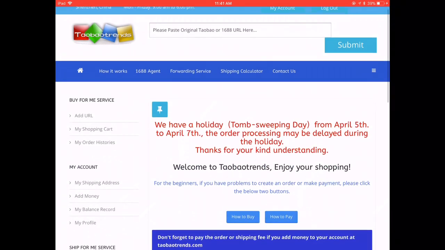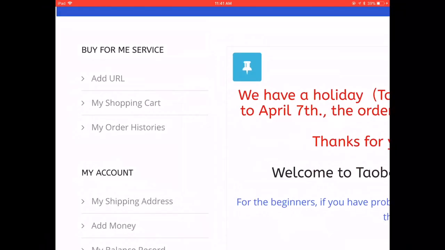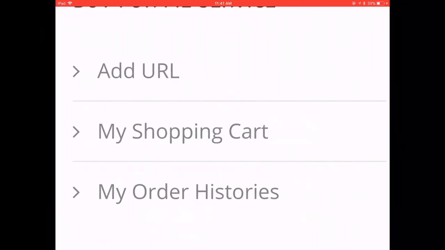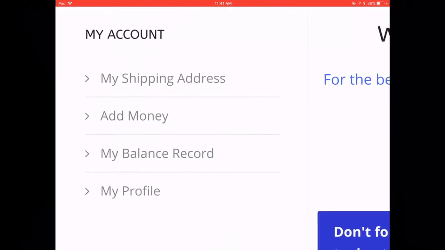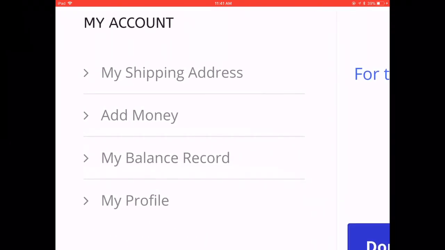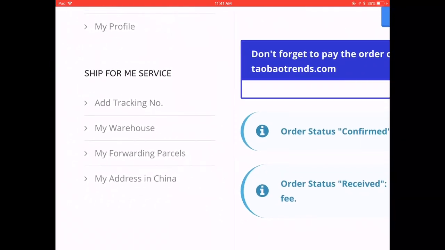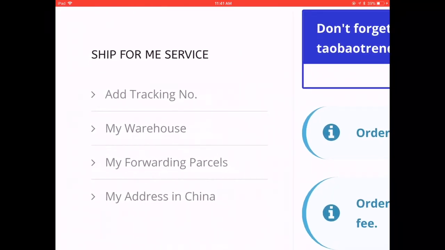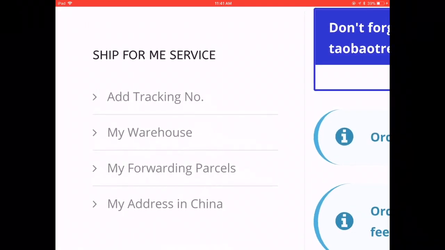So now I clicked on my account, and if you notice to the left there, you're going to see all these extra tabs. You have URL, shopping cart, order histories, and then below that you have, I guess, information related tabs, like your shipping address, how to add money, your records, etc. And then below that you have these tabs, which I'm not too familiar with because I do not really use them at all. So I'm not going to be explaining those.